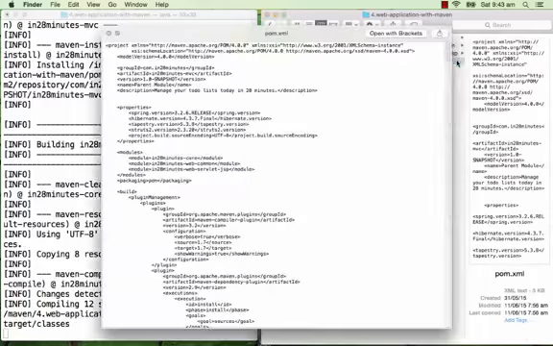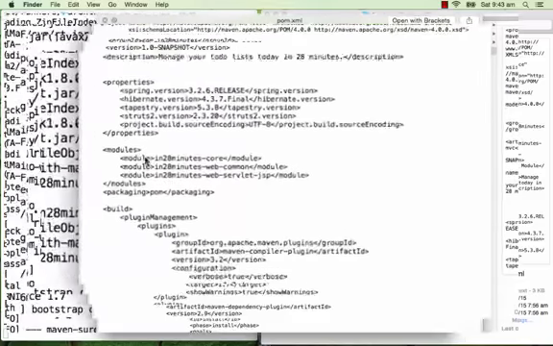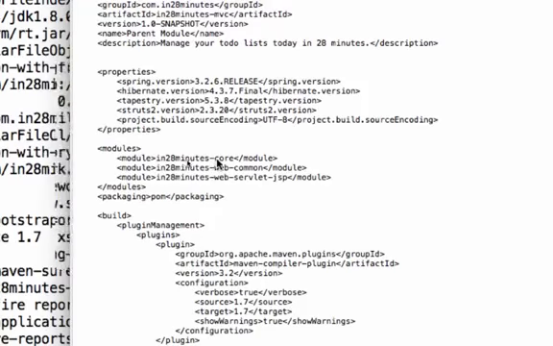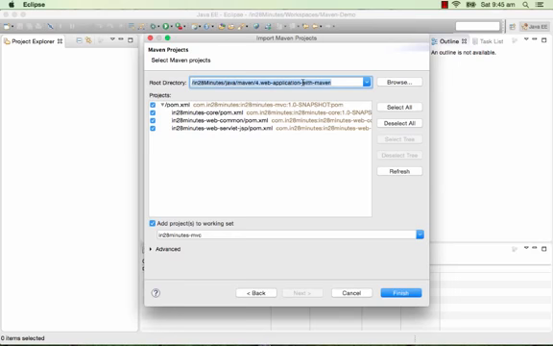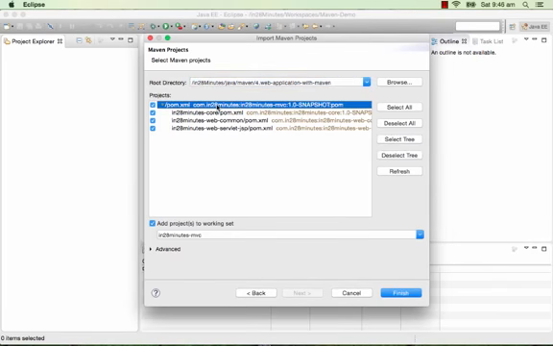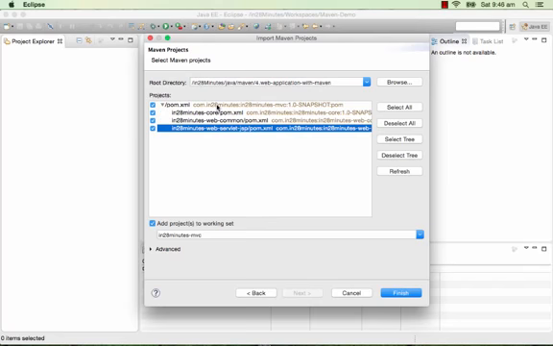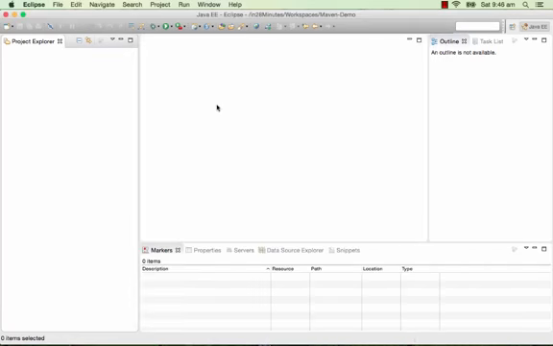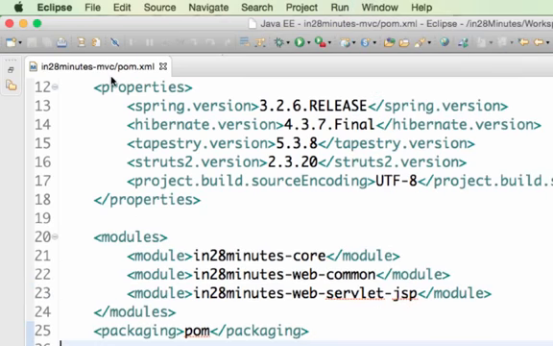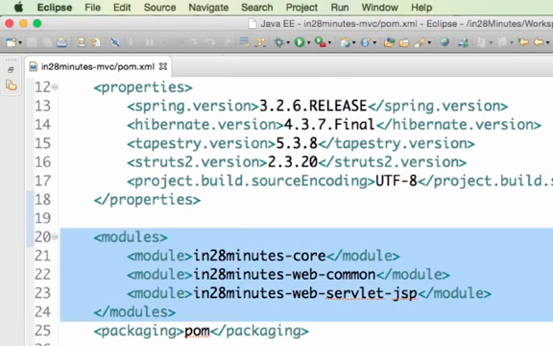So if you open the pom.xml, you'd see that this contains 3 modules. One is called core, the other one is called web common, and the third is web servlet JSP. When you right click, choose import Maven projects, or File, Import, Maven, and go to import Maven project, I have browsed to the appropriate folder. So for web application with Maven, that's the project which we want to import. We have a pom.xml and it has 3 sub projects in there. So all of them would be imported right now when I say finish. This contains three modules defined in here: core, web common, web servlet JSP, and the packaging is pom.